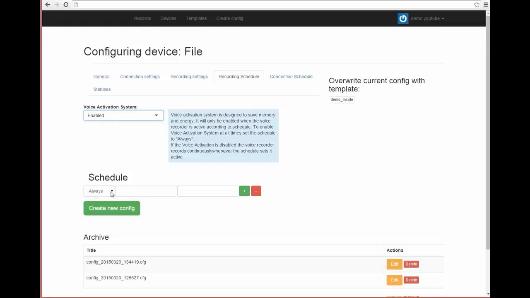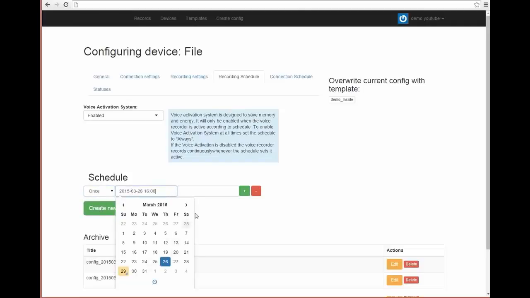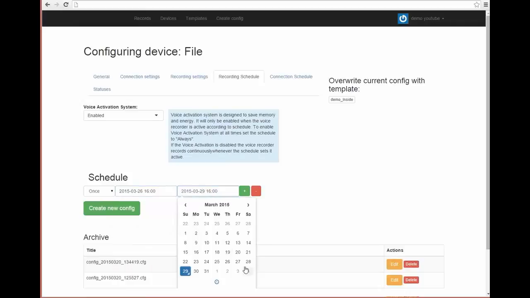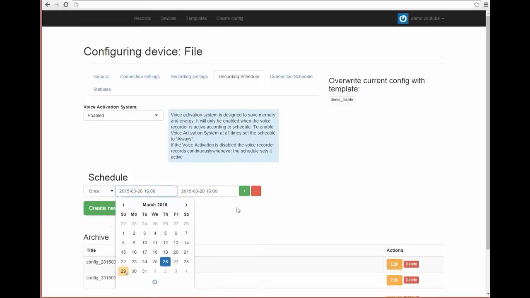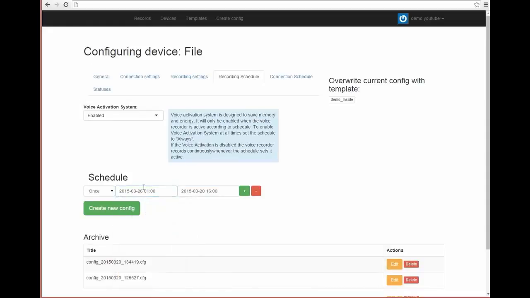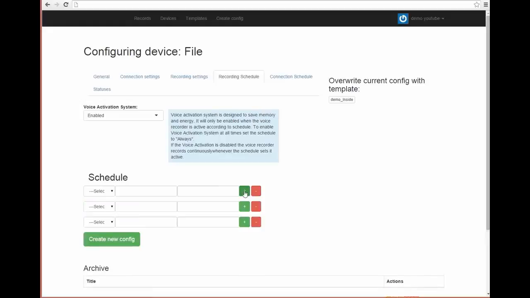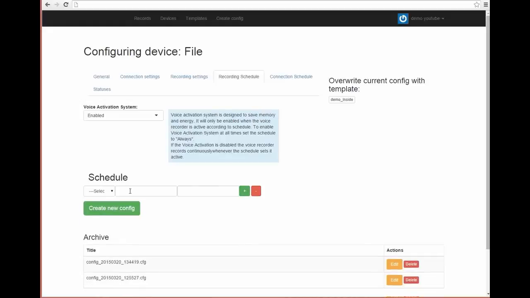and it will always record when there is something to record. But we can set it to once, and we can set an exact time and date to start and finish. Well, okay, let's put in something. Okay, 1 o'clock till 16 o'clock, doesn't matter. You can add several of them, you can delete them.